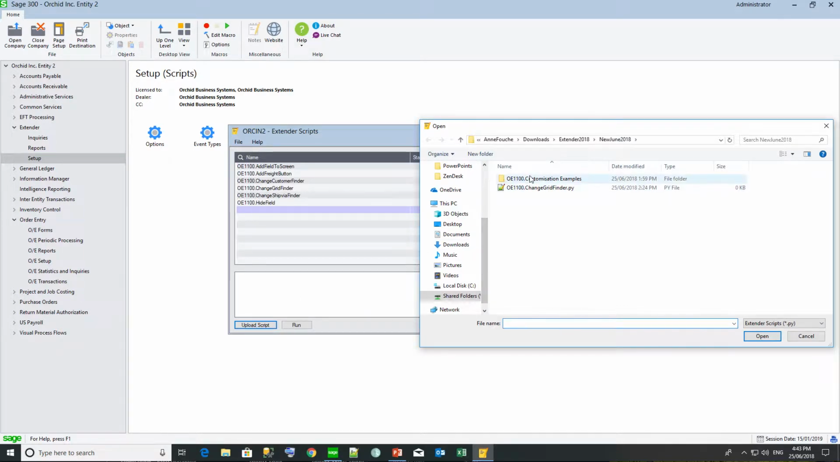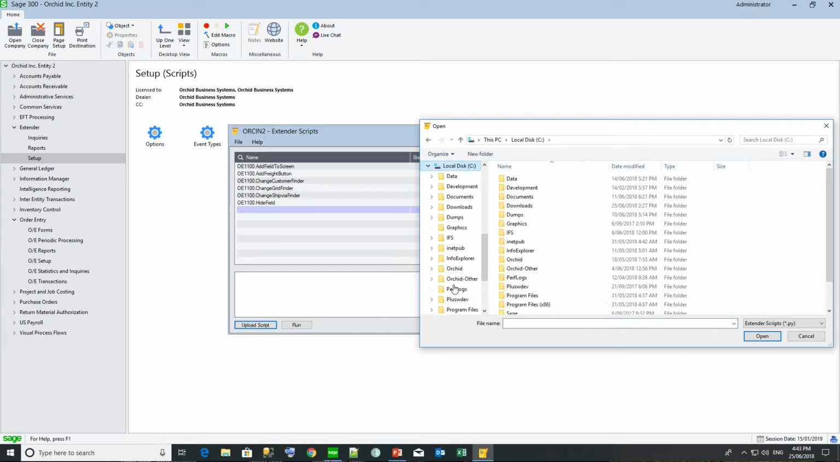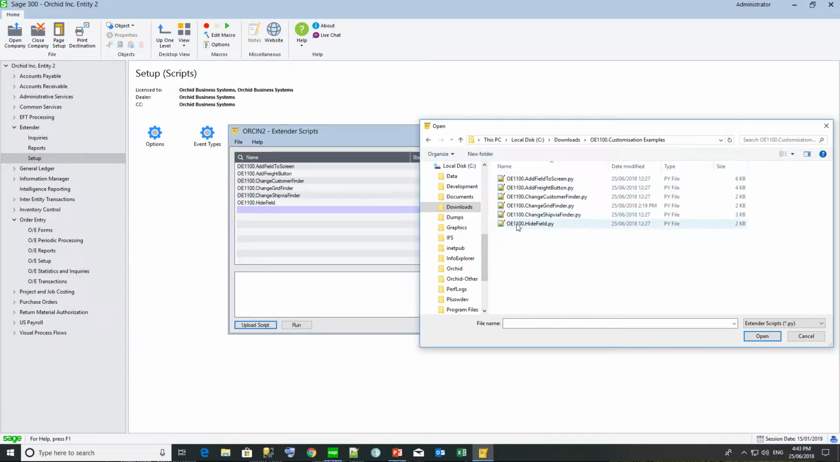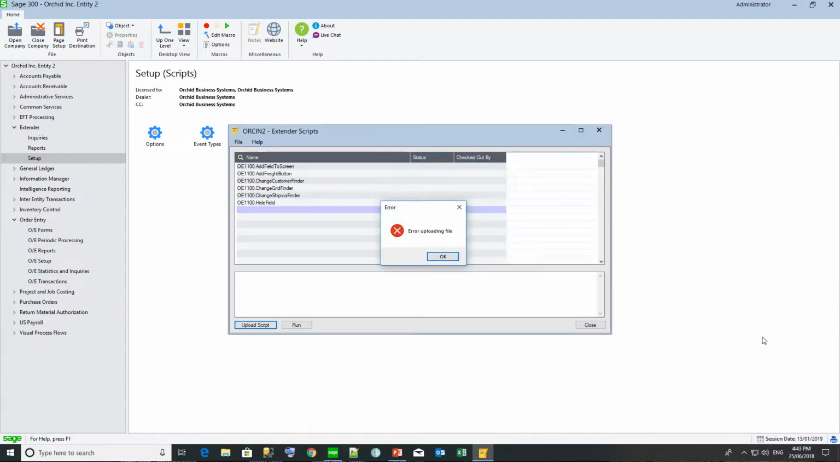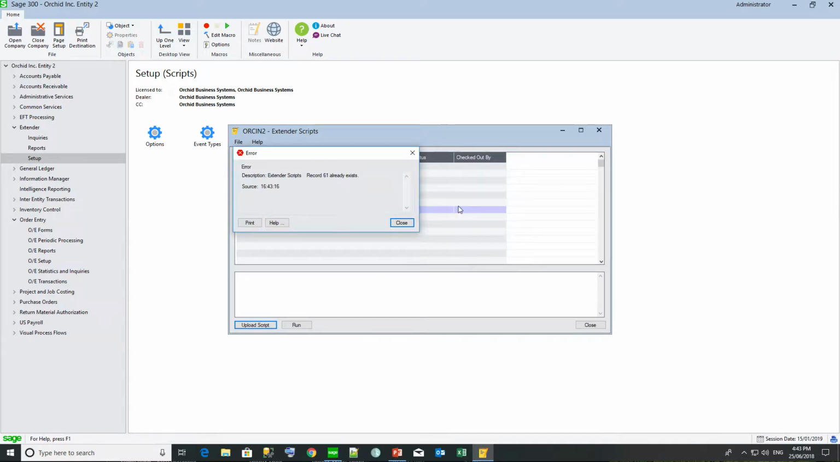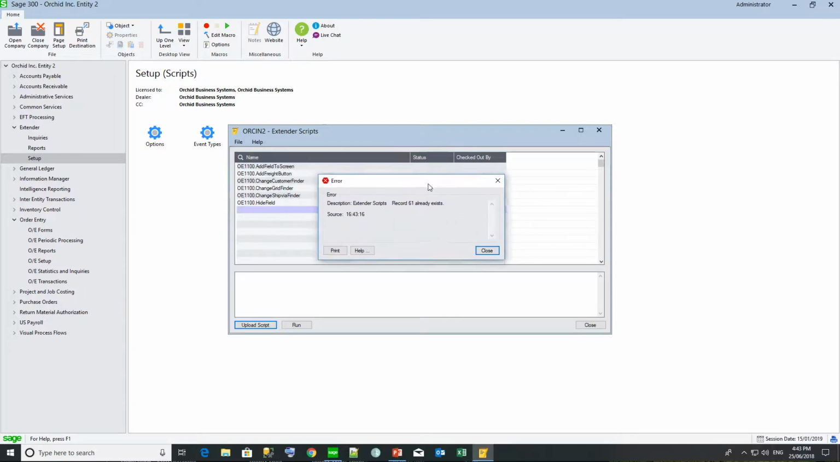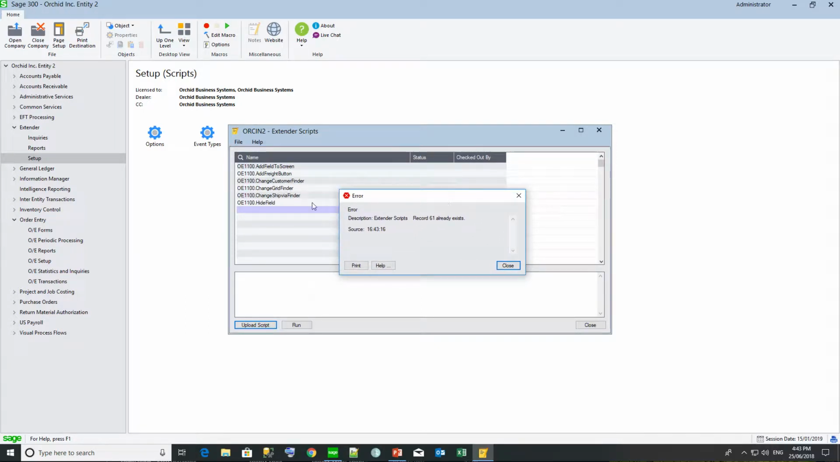Because if you just reselect the script, for example, hide field, you'll get this error uploading file, and that record already exists. So the scripts are imported by name. So if the script already exists, it will give this error message. This is not the case if you import a module. A module will replace scripts, but just a script on its own, it gets imported by name.